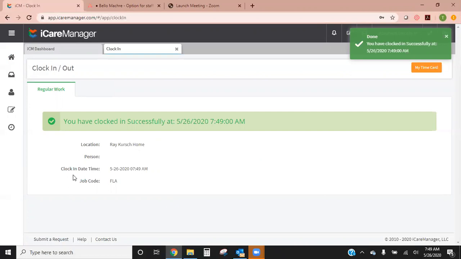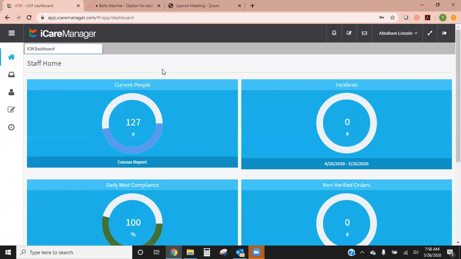I get a nice little confirmation screen, tells me the location. If it was personal supports or support services, it would tell me the person that I had selected. It gives me my clock in date and time, and it gives me the job code that I clocked in at. Okay, so I can go ahead and click off of this. You'd go about your day doing whatever it is that you need to do, working in Care Tracker, working with the people that we serve, and then at the end of your shift, you would come back in, and to clock out, you would click on your name again.